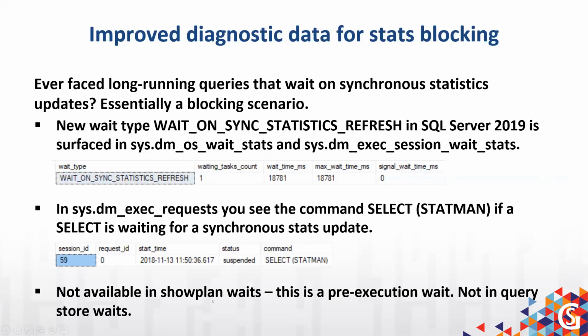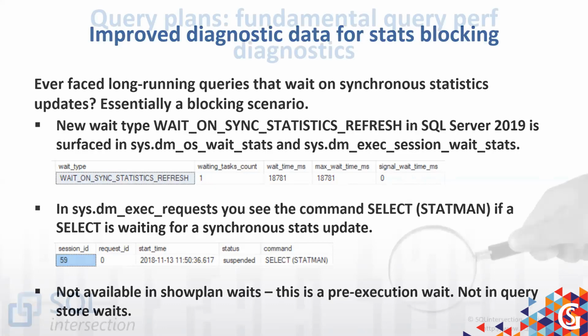This is not available in show plan weights because this is a pre-execution weight, so something that is accrued before execution of the query starts. And show plan, so an execution plan, will store weights during execution. So it's a different scope, and therefore I just wanted to put that out there in case you wonder when you look at a plan why we don't have the weights there.